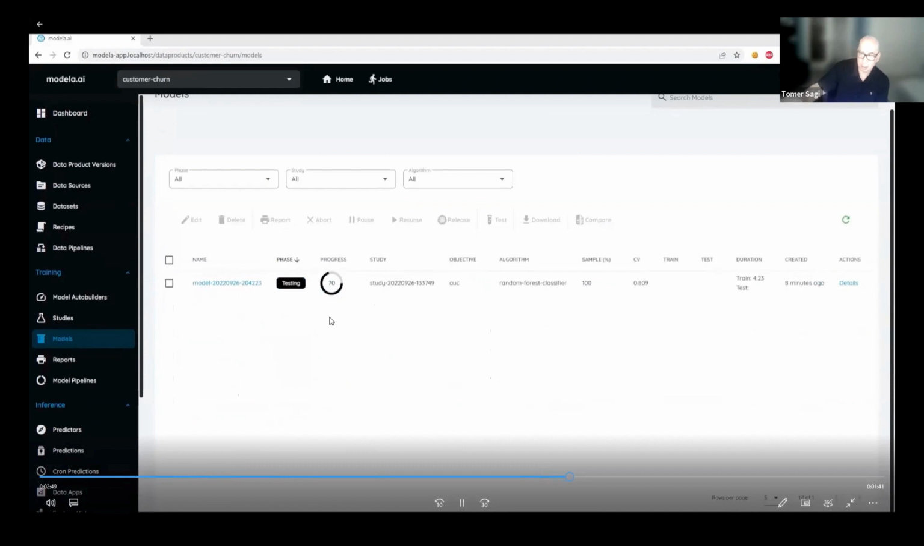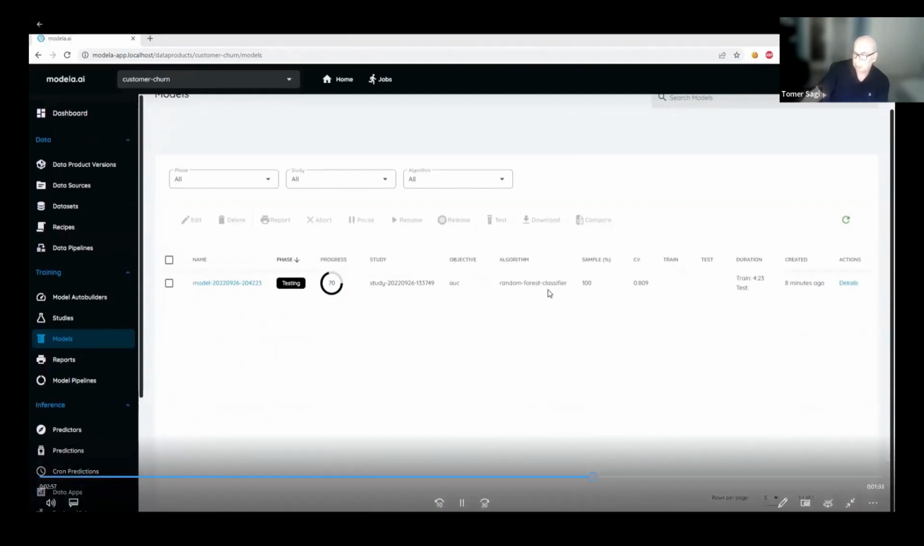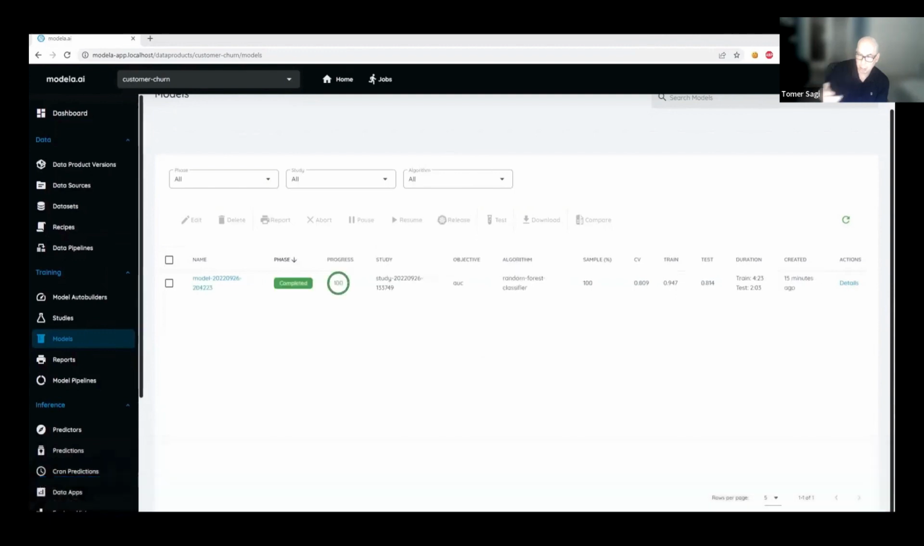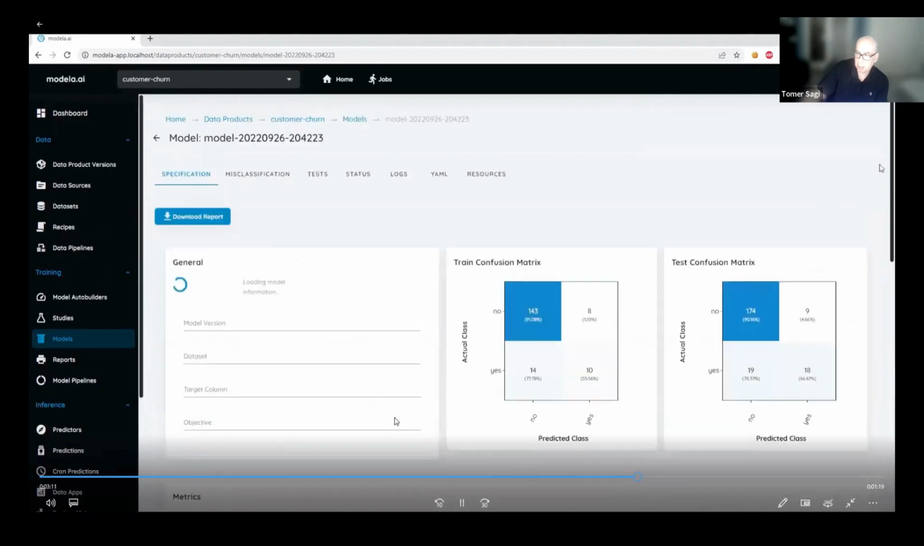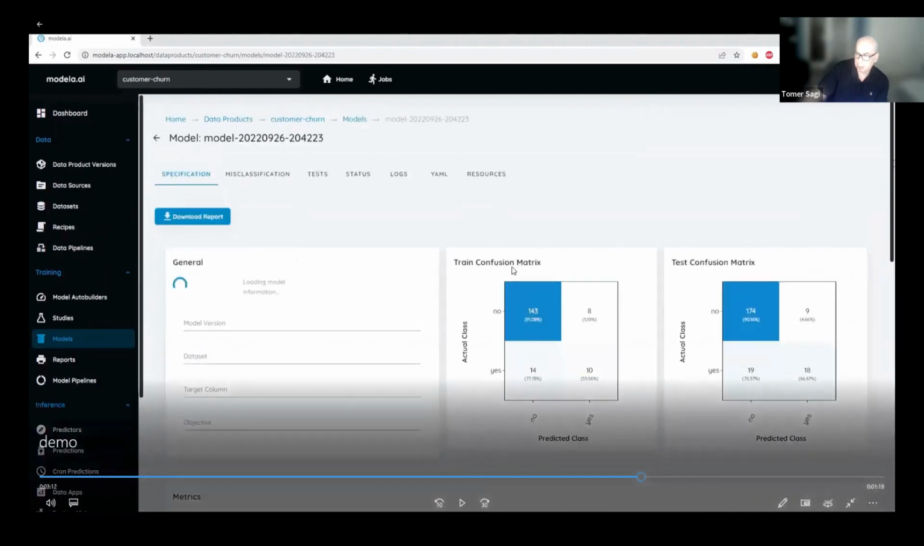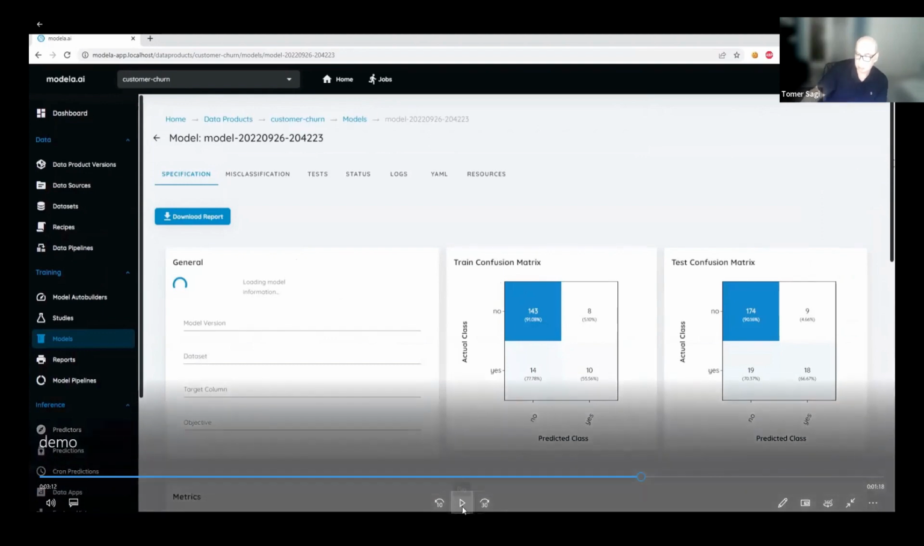Now Modela finished the search. It's going to do the test on the test data set. It selected random forest. Now it's going to run the unit test, generate Shapley values, and do the model profiling, and this is the complete model. If you look at the model, Modela is going to generate a confusion matrix. There's a lot of metrics and a lot of stuff that Modela generates based on the training.